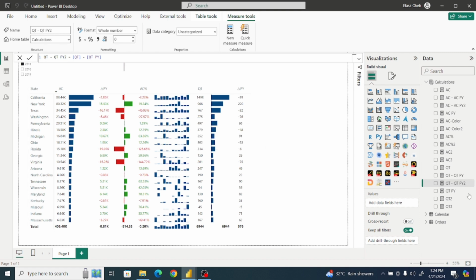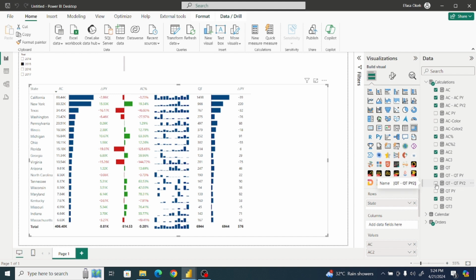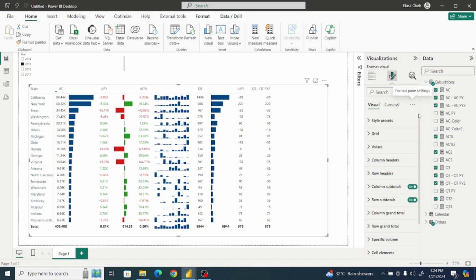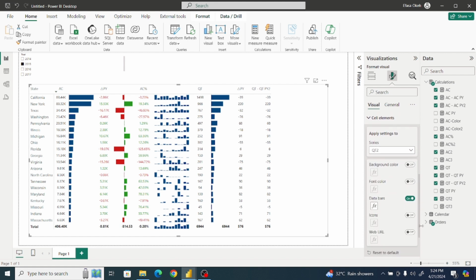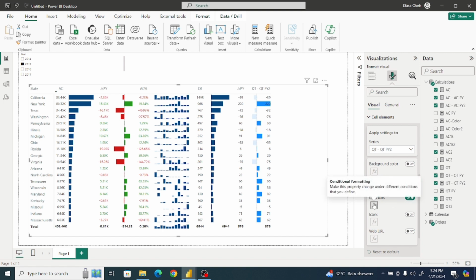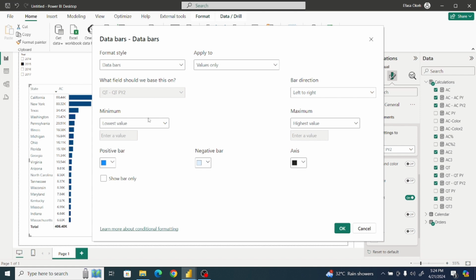So once we bring in this value now, that's the QT minus QT previous year, select the matrix visual and bring in this value. Great. So for this value, we can then come to format, scroll down, cell elements, scroll down, change the series, that's the 2. What we need here is to turn on data bars, then come to conditional formatting. We say we want to display just the bars only.